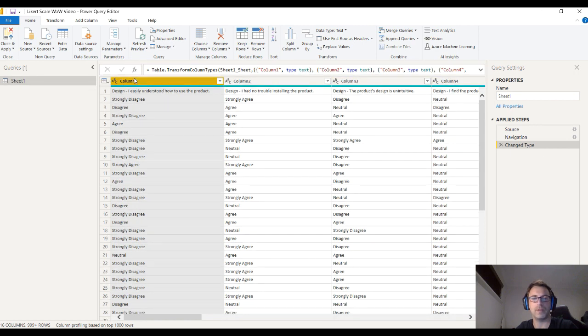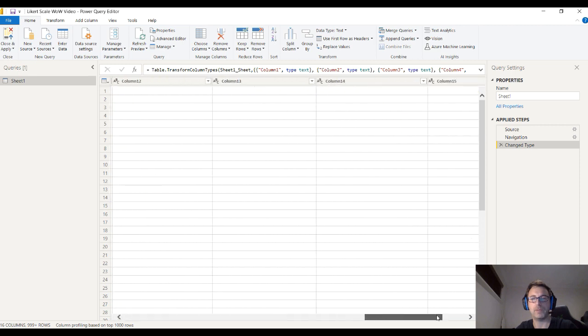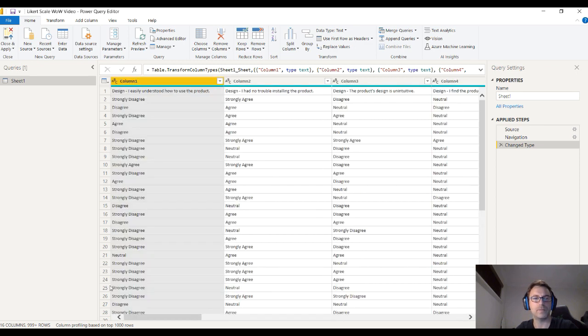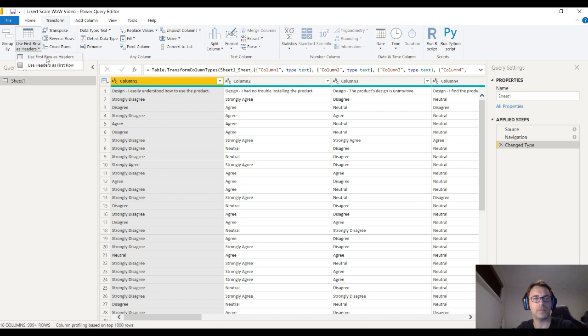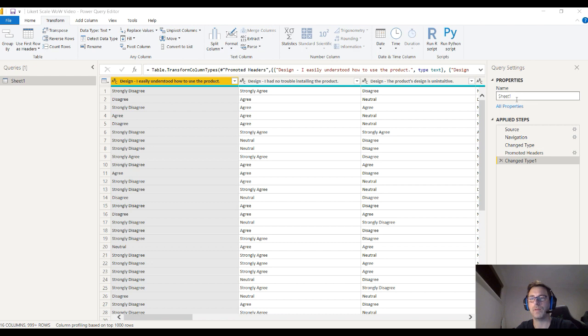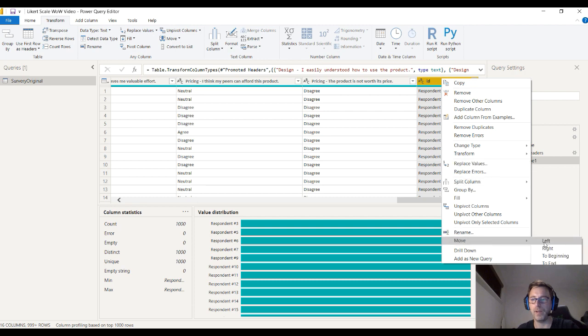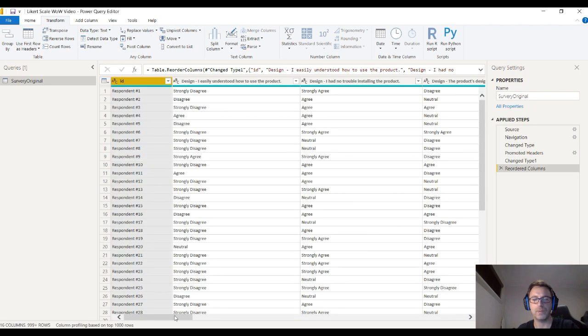Once we have our table in, we see that we have all of our columns, which you've seen before. And if I move to the last column, it's the column IDs at the end. So first step, we want to transform this, use the first row as headers. Next, I'm going to rename this as survey original, because there's a few things I'm going to do with it. And then I always like to have the ID on the far left, so I'll move this column to the right.